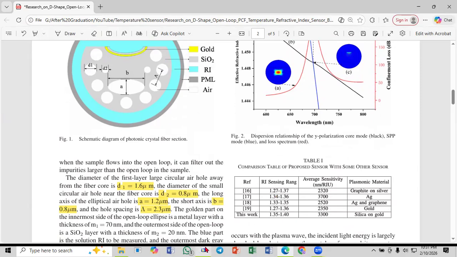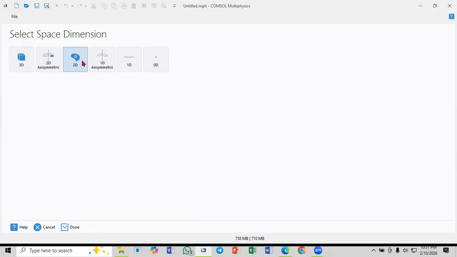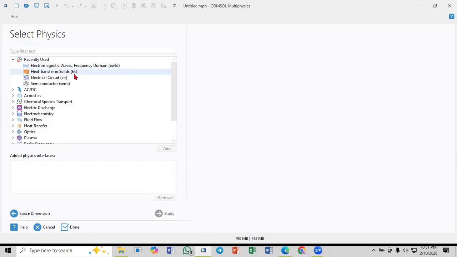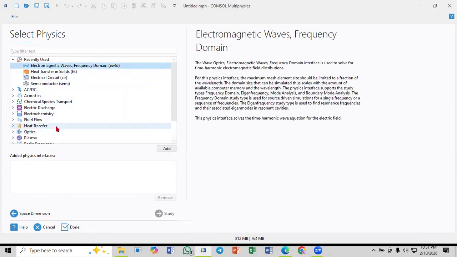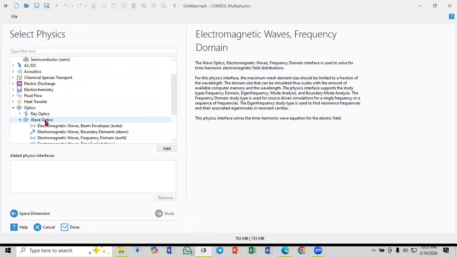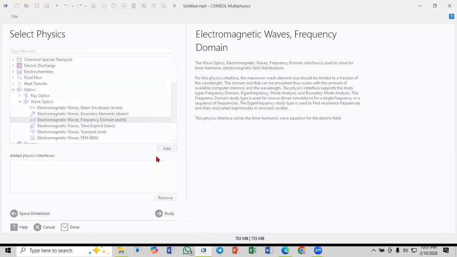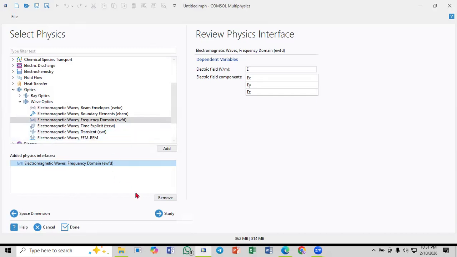So let's start. We open the COMSOL file. When you open COMSOL, you will get this kind of interface. Then you have to start from the model wizard. From the model wizard, we have to select 2D. After selecting 2D, we have to select electromagnetic waves, frequency domain. You can find it under optics, wave optics, and then electromagnetic waves, frequency domain. Then add it from here, or just double click and it will add automatically.